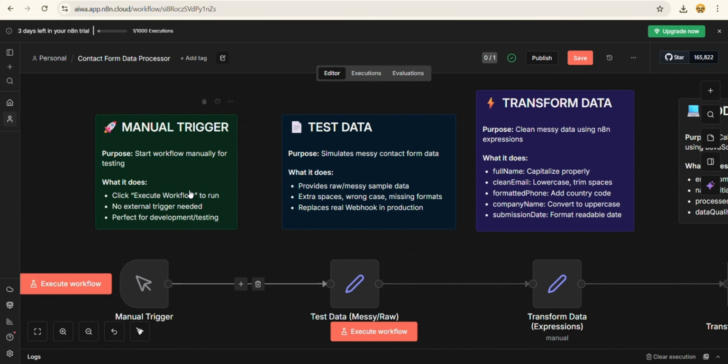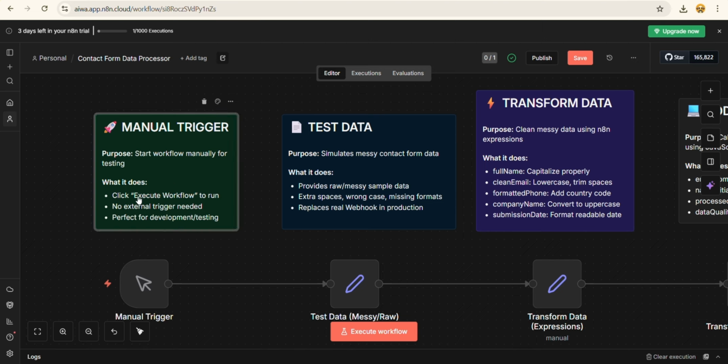The first one is the manual trigger node. The purpose of using this node is to start the workflow manually for testing. It starts executing our workflow. No external trigger needed. In our previous videos we were using a webhook node to get form data, but for this workflow we are using this manual trigger. This is just for testing and development.